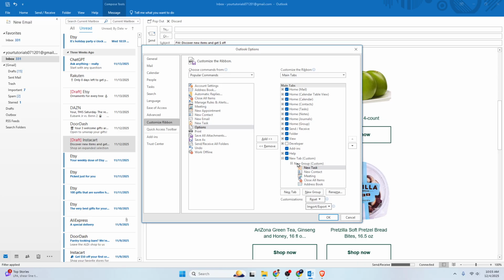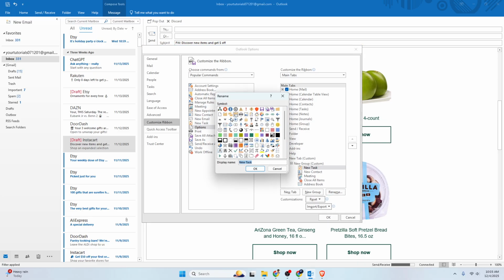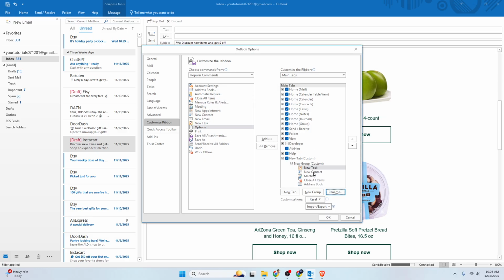Rename custom tabs or groups by selecting them and clicking Rename. You can also assign an icon to a custom group for easier recognition. Default tabs and commands cannot be renamed or changed. When done, click OK to save and apply changes.